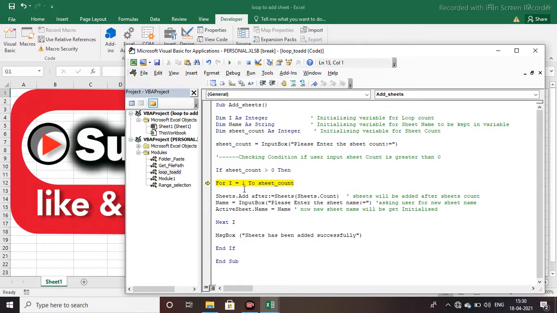Now I is already 1, and the loop will be executed 3 times, because we have taken I from 1 to the sheet count. We have given the program a sheet count of only 3, meaning we need to add only 3 more sheets here. So the For loop will be executed 3 times, as the condition is true. Now with F8 the sheet will be added.